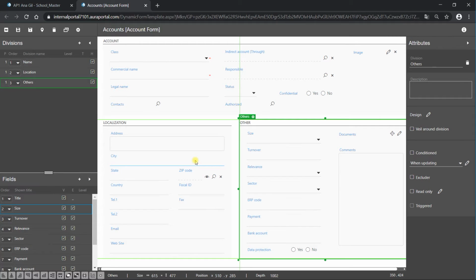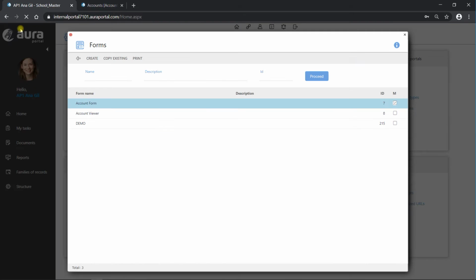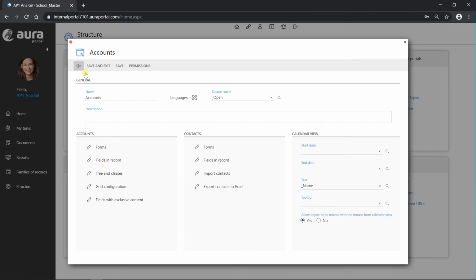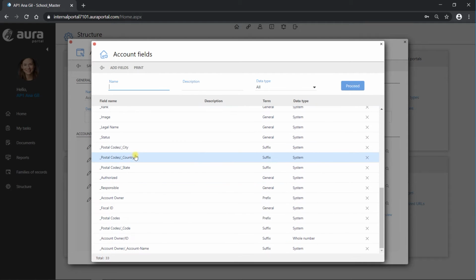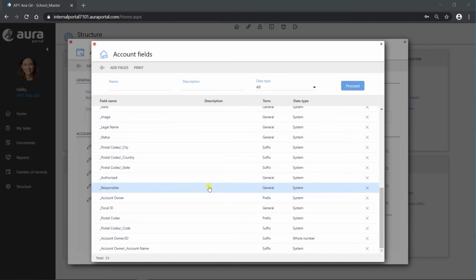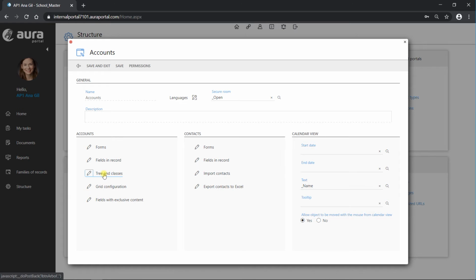To see all the fields being used in all the different divisions, we have to go back to fields in record, okay, and here we can see all the fields that have been used in all the different forms. Okay, some of these fields might be used in one form and some in others, okay. Now that we have seen the forms and fields in record, let's have a look at tree and classes.